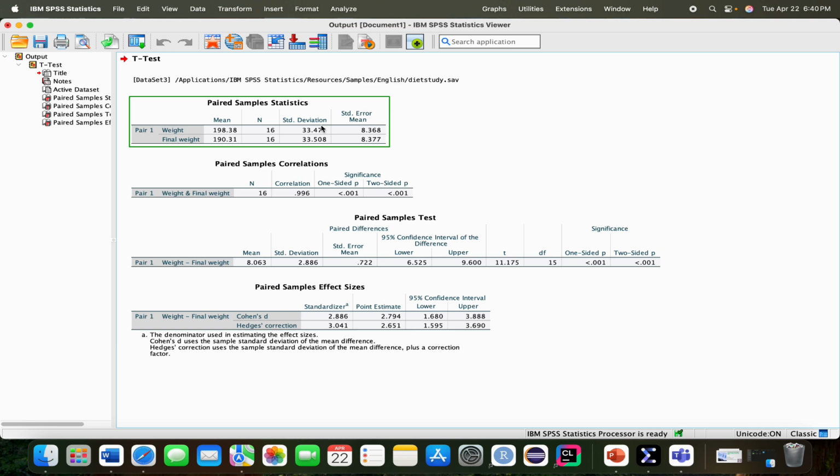We'll see that the mean weight before the diet was 198.38 pounds, and then the mean weight after 4 weeks of the diet is 190.31. That's a mean difference of about 8 pounds, which suggests that participants lost weight after following the Stillman diet.